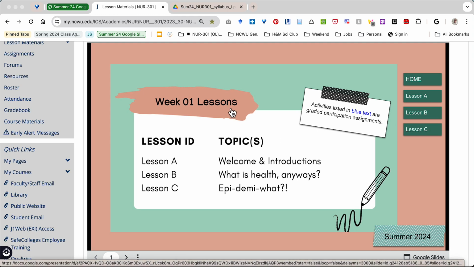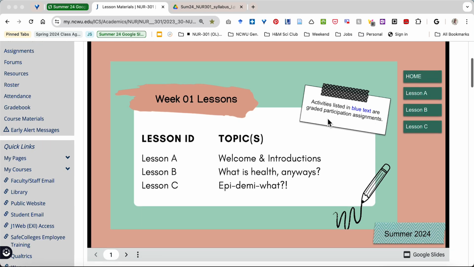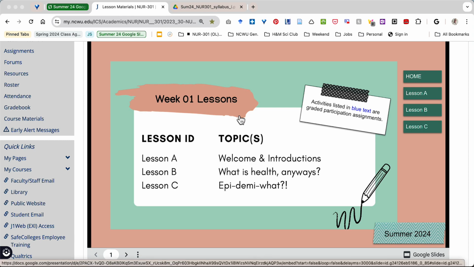So let's just take a look at week 1. So note here, and this will make sense in a second, activities that are listed in this blue text are graded, that's your weekly class participation assignment. So anything that you see in blue on these slides will be your class participation, okay? And I'll show you that in just a second.